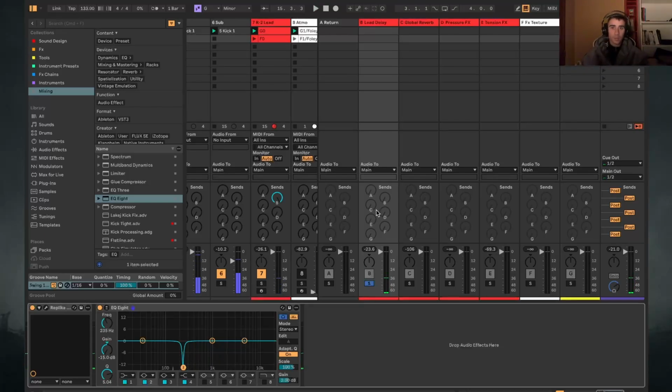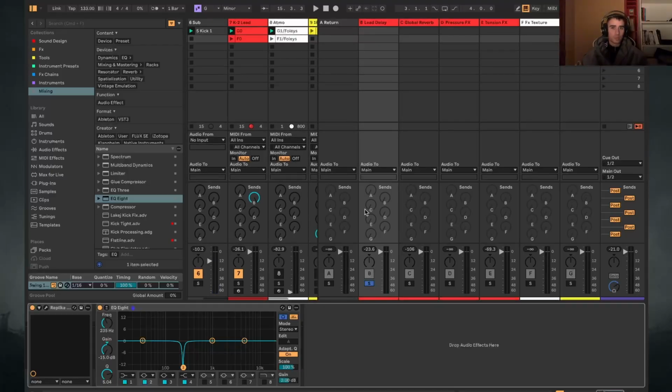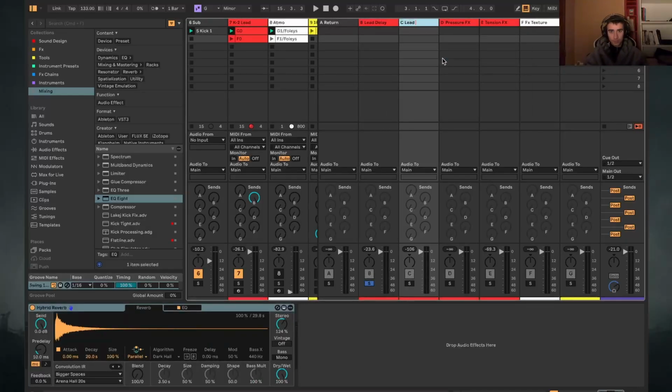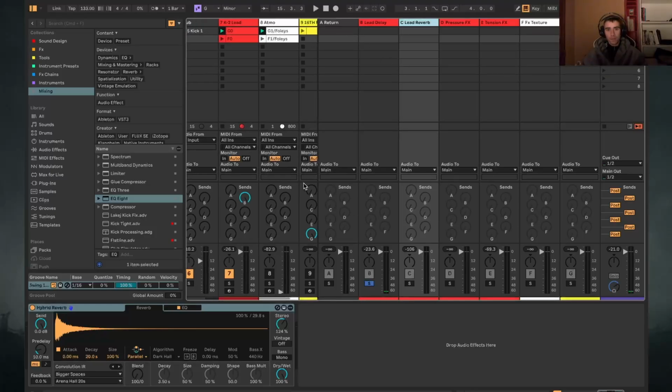Okay, so we want this delay to go through the reverb as well, okay? I'm actually gonna call this lead reverb, not global. We can also make a global reverb, so everything's well connected, okay? We'll see later how it goes. So we go here to the lead delay, we click right on the sends, okay? And we click enable all sends, or you can just enable the send that we want it to send, okay? And we're gonna send it to the lead reverb.